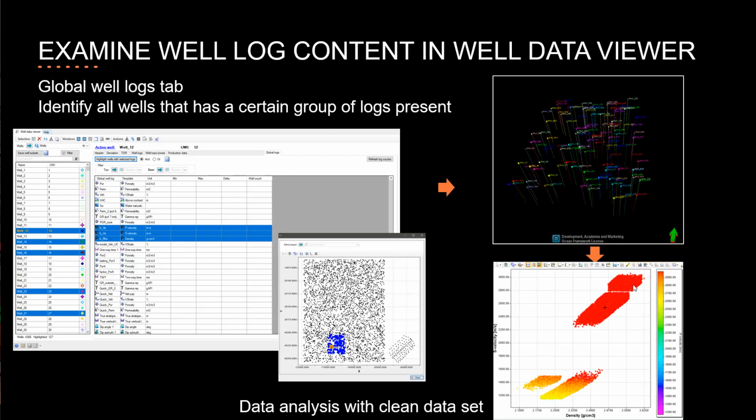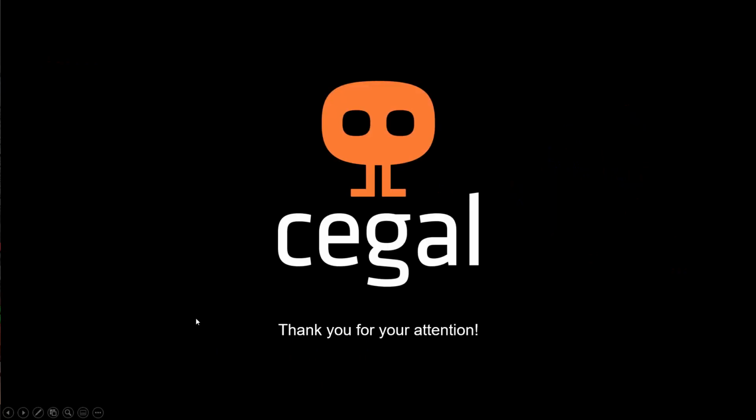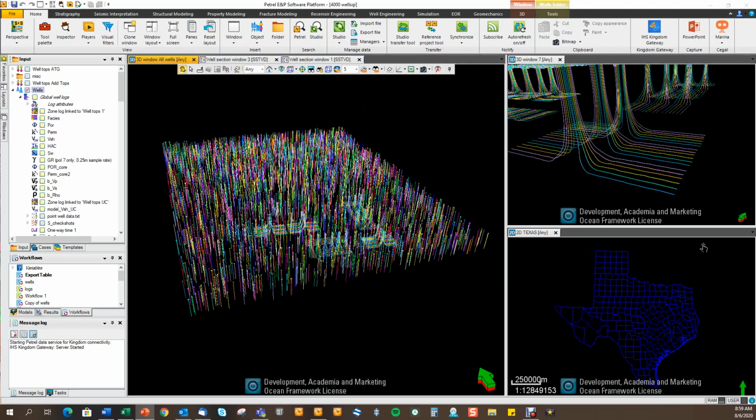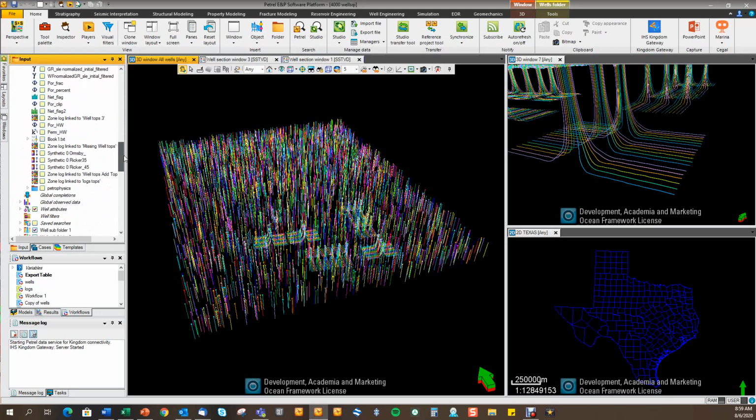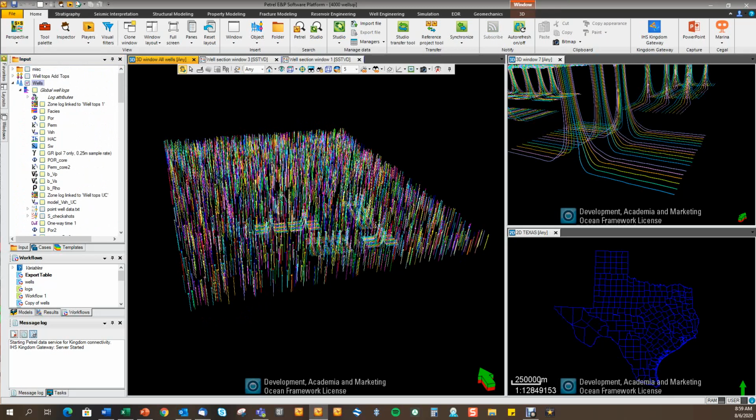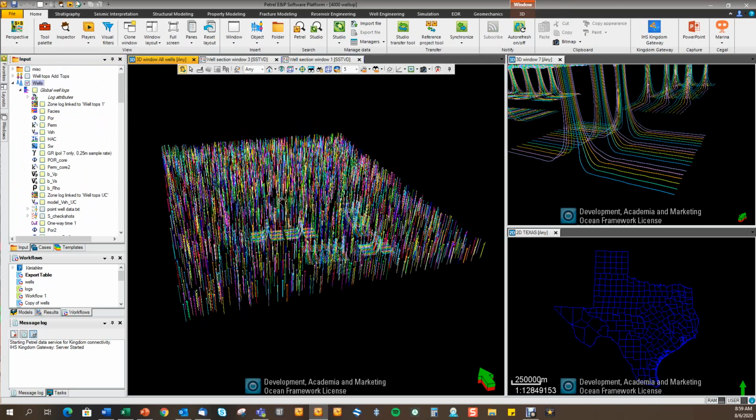histograms, and so on. So now we will go to Petrel, where I will show two examples of examining well log content before we go ahead with the data analysis. So here you see my Petrel project. We've got more than 4,000 wells in here, and we've got a lot of different logs, so you can see it is very well worth it going in and doing this kind of well log content analysis.